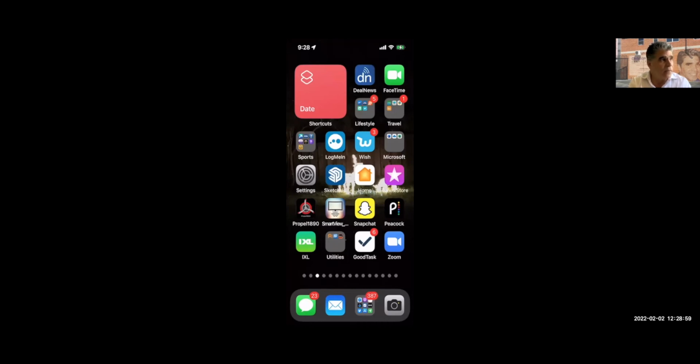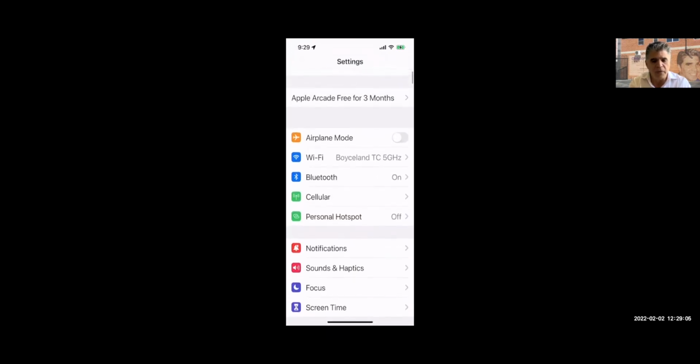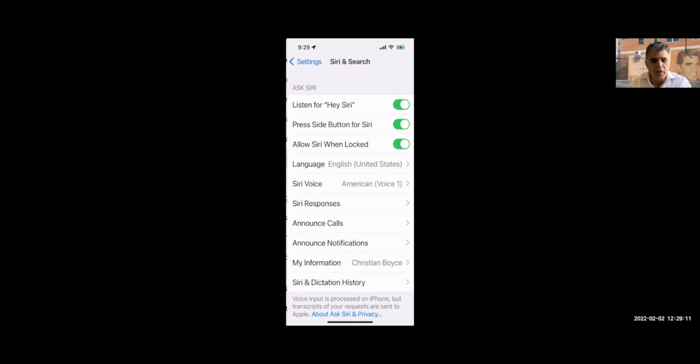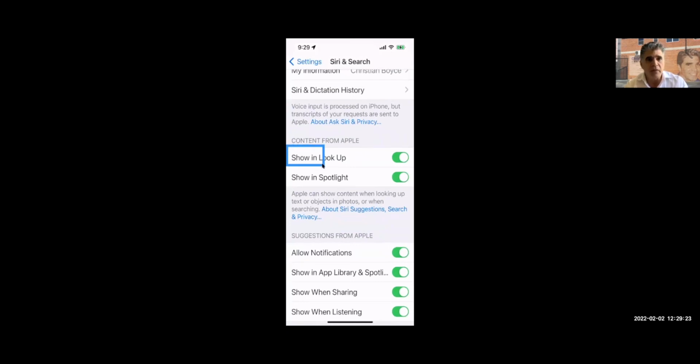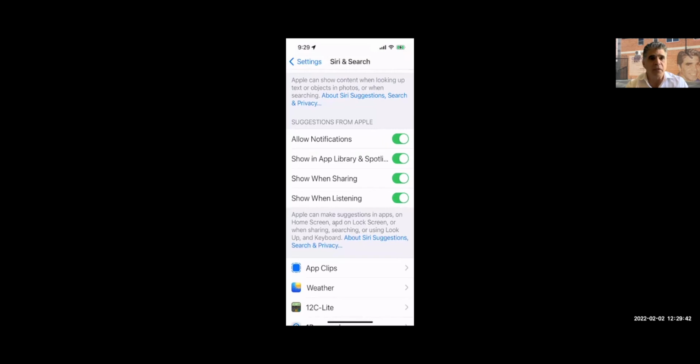Yeah. In fact, I think Chris Hart has answered this pretty well. When you go to the settings, here's our settings for the iPhone, and here's the Siri section. So these here are when Siri is making suggestions. This is when they make suggestions, and down here you can turn these things off. So you can say, well, you know what, don't make suggestions.